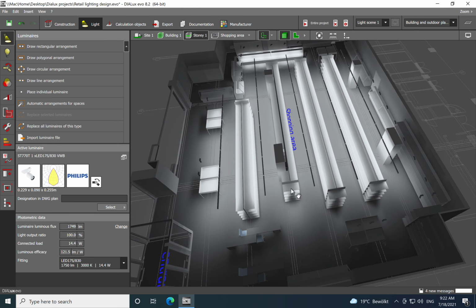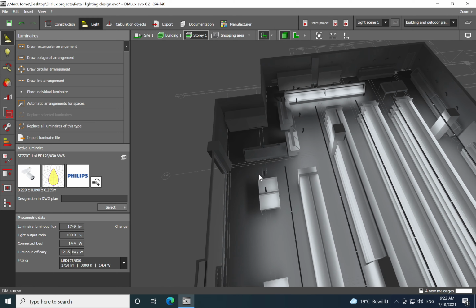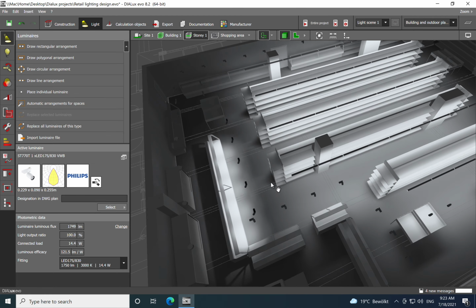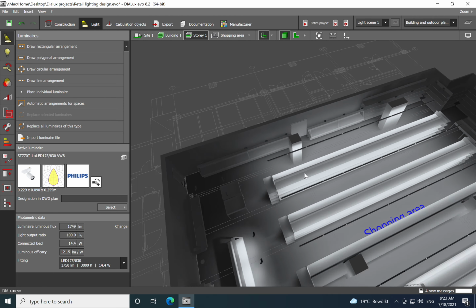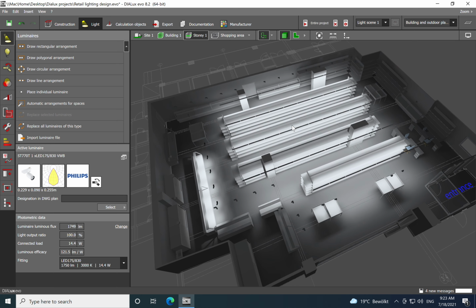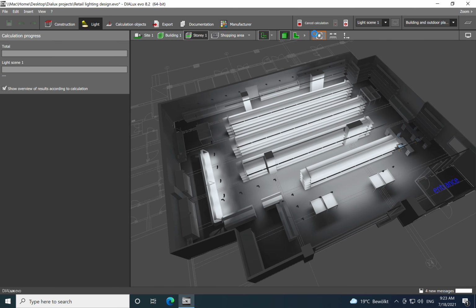So we have inserted a lot of projectors in all the shop, and let's now run a quick lighting calculation, and let's have a look at the overall result related to the lighting solution which I propose for this grocery shop.